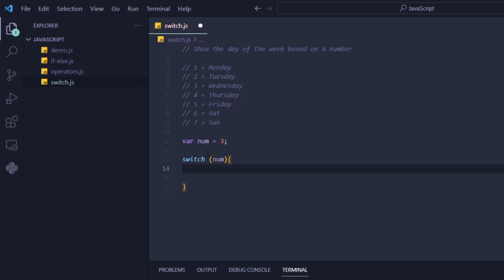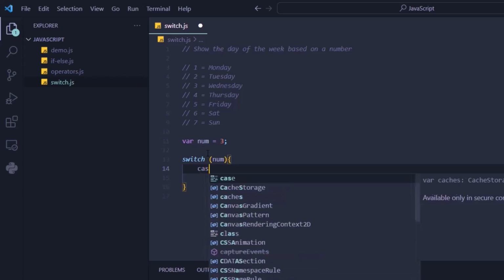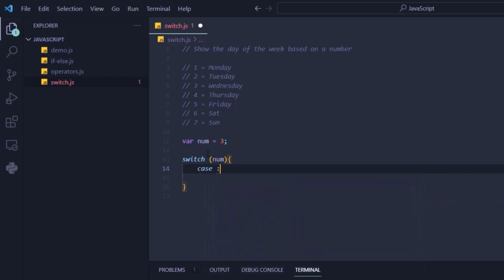Now for every condition we have to use something known as a case. So the case keyword. Now what is a case? Case basically means that if this is the case, meaning that if this is the value of the variable, then apply these steps, or if this is the case, then apply these steps. Let's just go with the example and you will understand what that is.